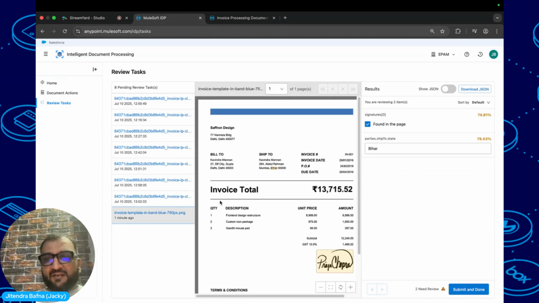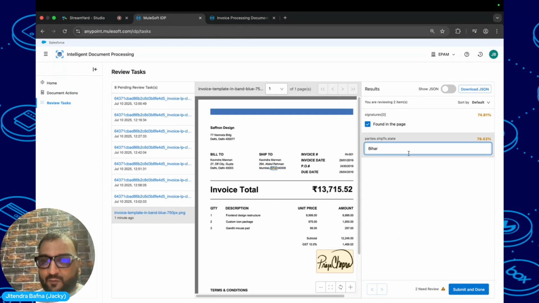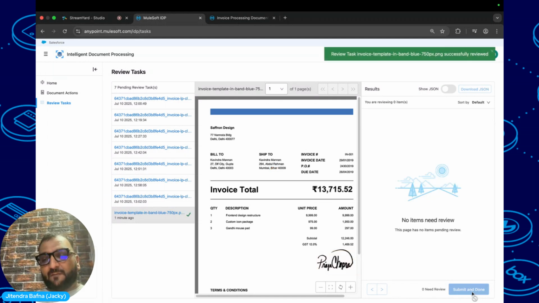So if you see it here, these are the two fields. You can check and validate. Click here. Is this ship-to correct? I think it's correct, right? And signature found is page. I think it is correct. The signature is there, so I can say submit and done.